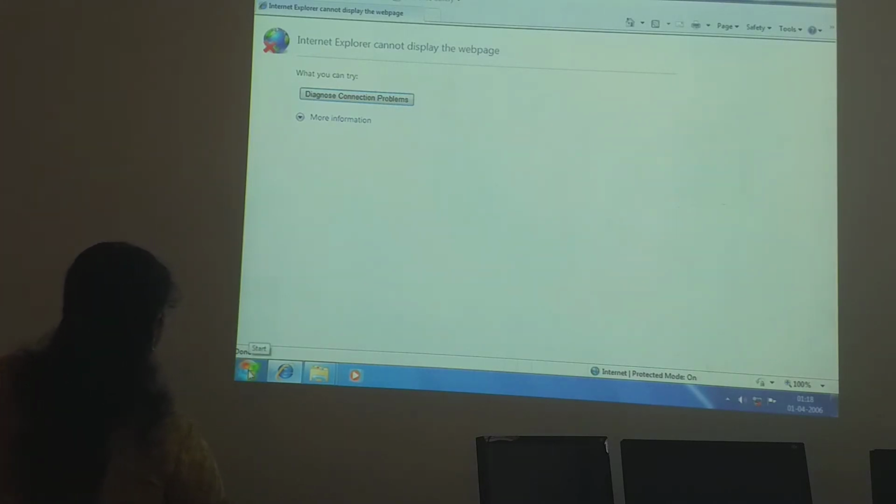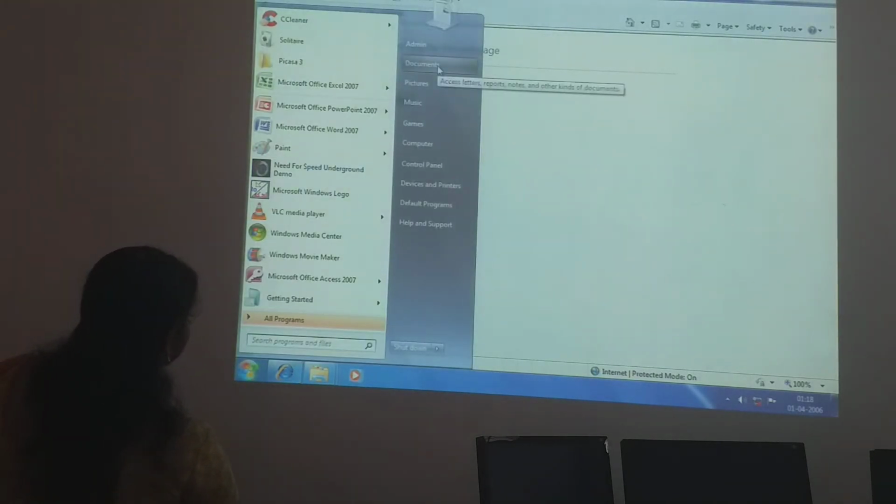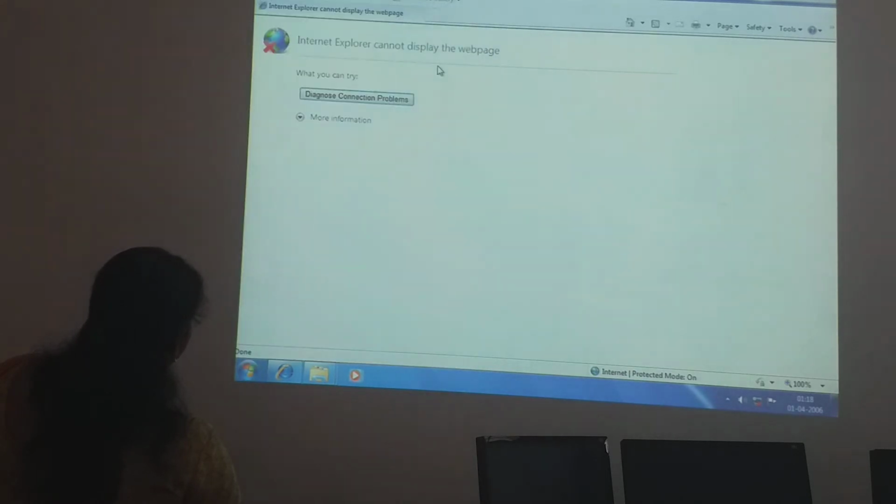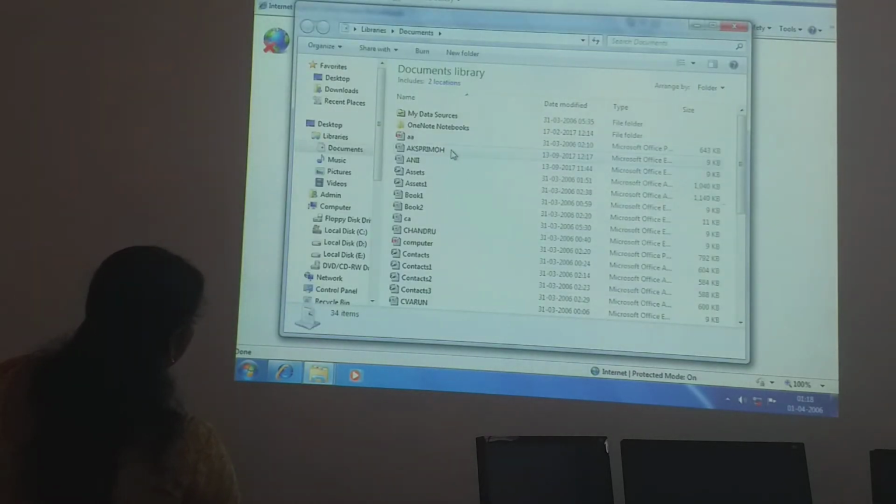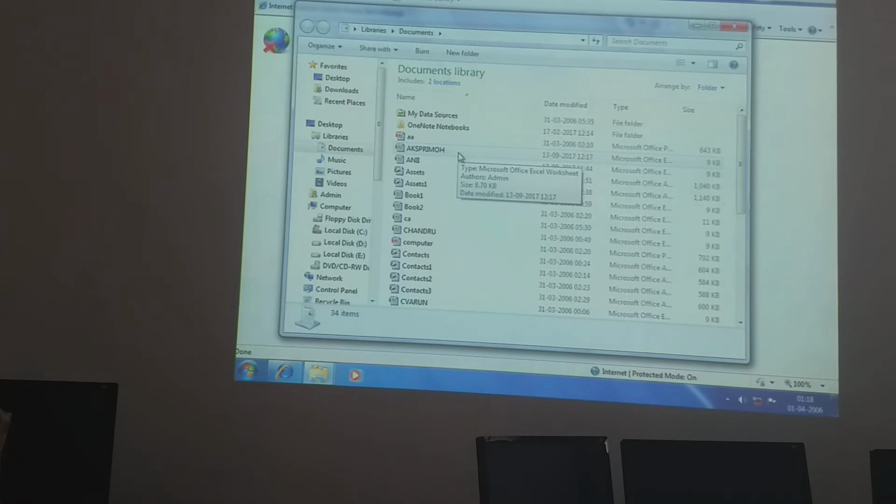In the same way, go to the start button. Here you can see the documents. Whatever recent documents you have edited will get listed over here in My Documents. Like My Computer, here also you have My Documents.